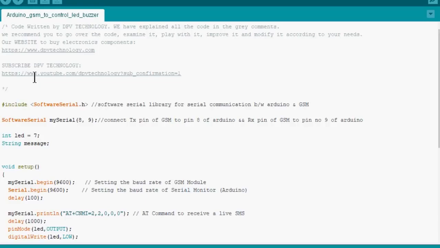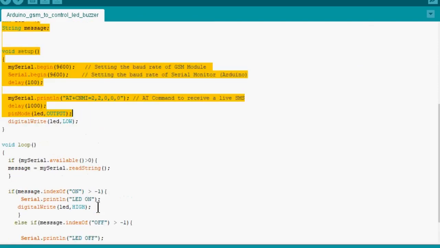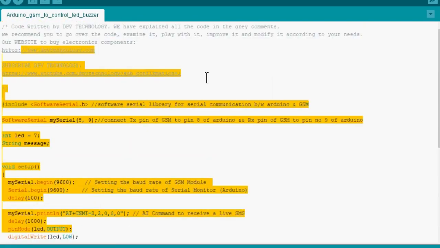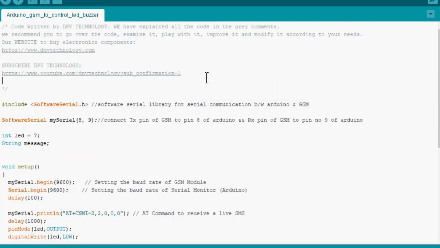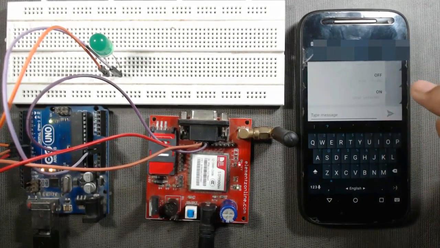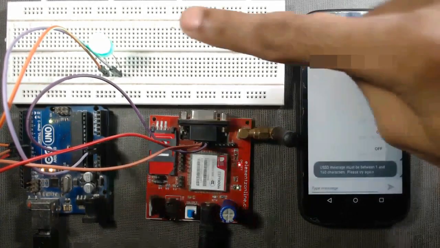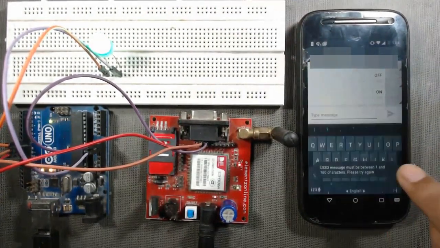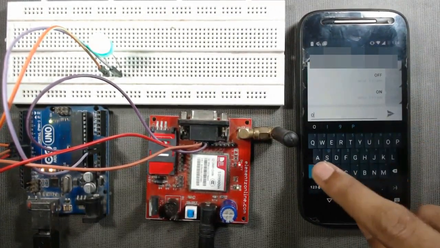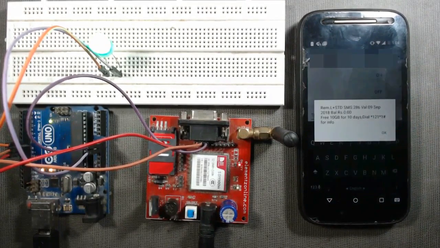Hello friends, in this video we will discuss the code that we use for controlling an LED through GSM and Arduino Uno. Let us first have a quick review of our project. When we send command on from my mobile, the LED turns on. And when we send command off from my mobile, the LED turns off.